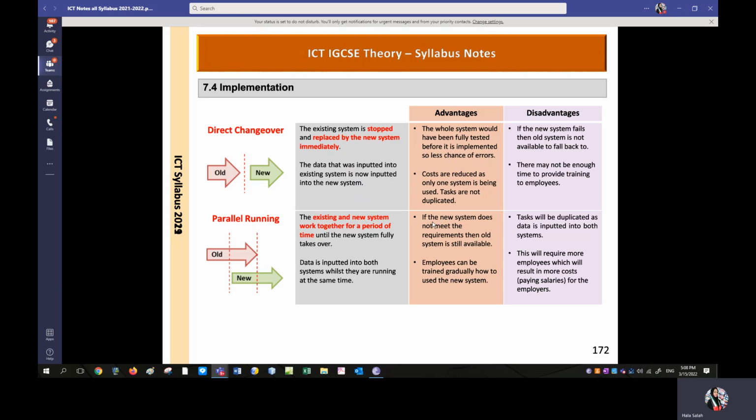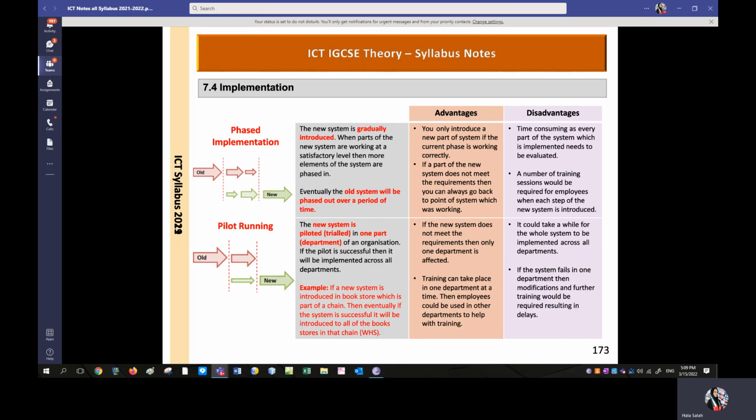What are the advantages of this? If the new system does not meet the requirements, then the old system is still available. Employees can be trained gradually how to use the new system, meanwhile the old system is working. Disadvantages: tasks will be duplicated as data is inputted into both systems. This will require more employees, which will result in more costs, paying salaries for the employees, because two systems are running.